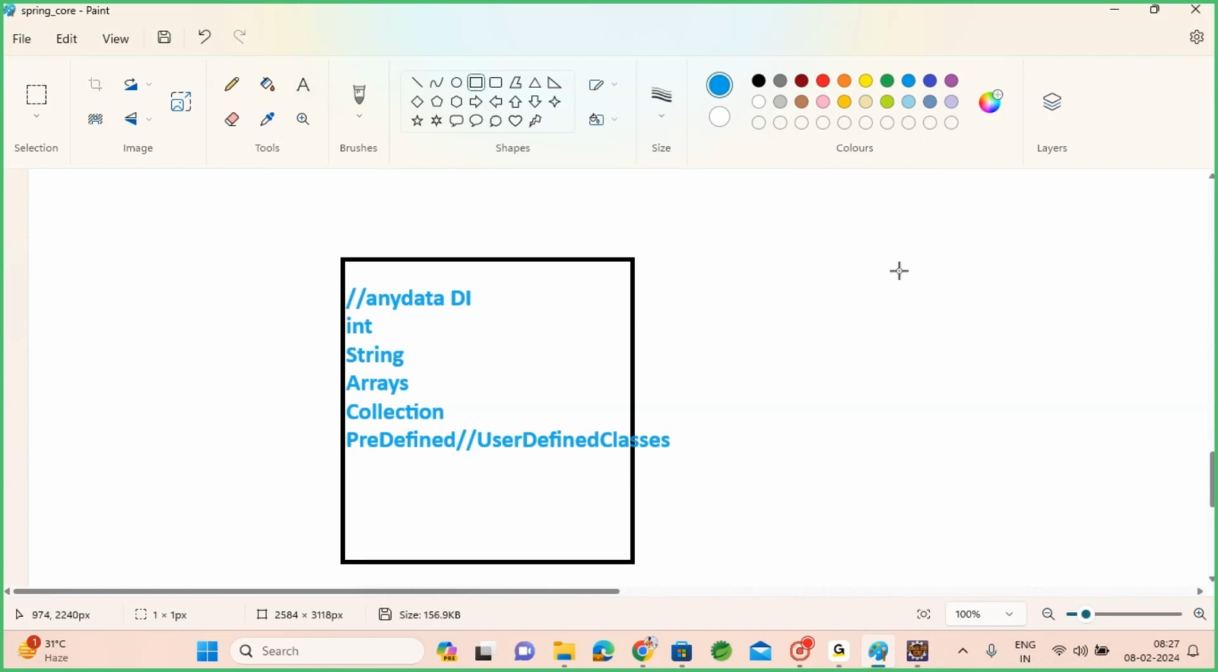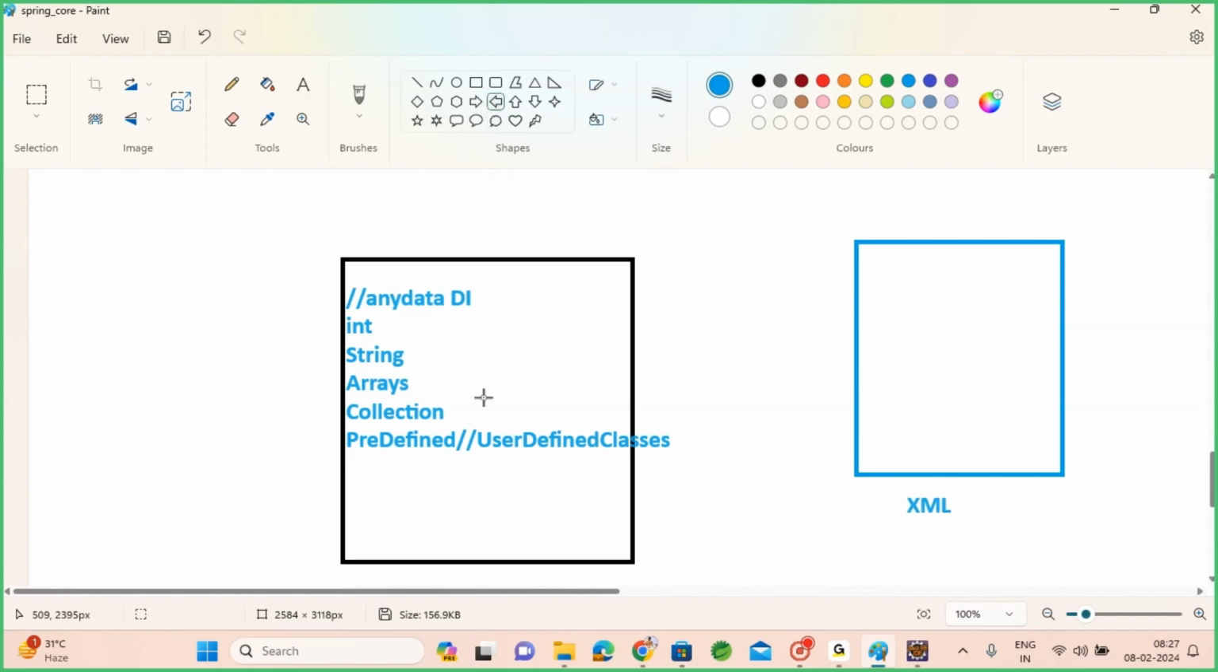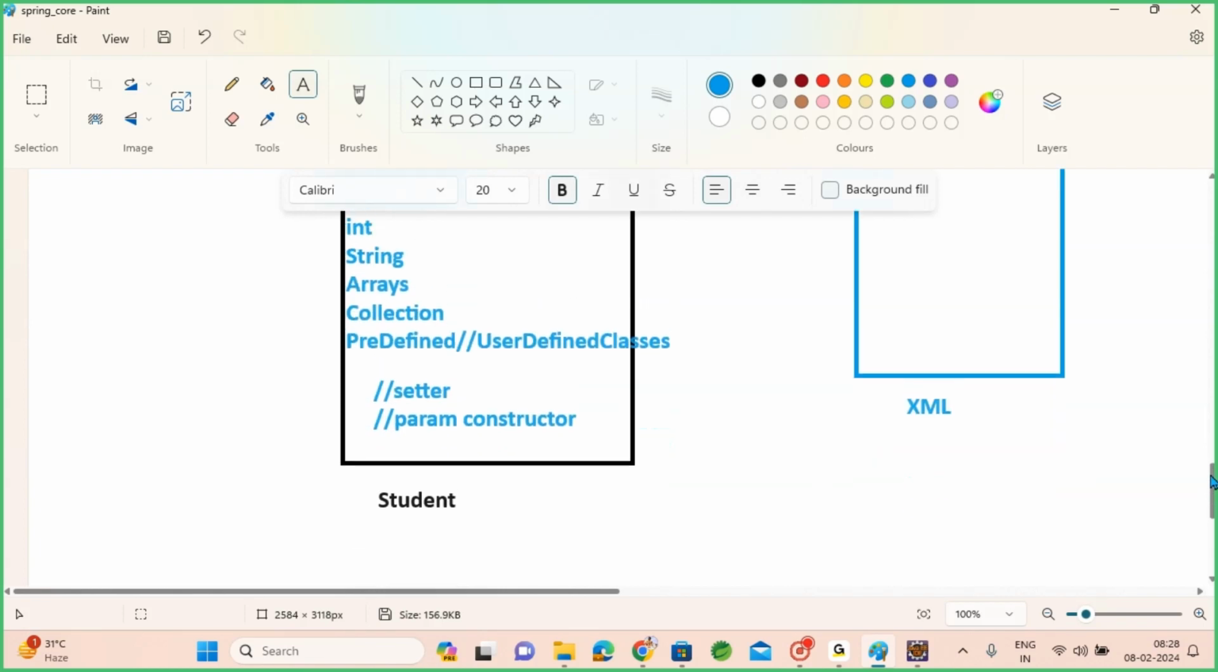XML file. That data you can pass from XML file by calling your class setters. There are two ways, okay? For each variable you need to have a setter, or for all variables you can have a parameterized constructor also. There are two channels to pass the data from XML file.